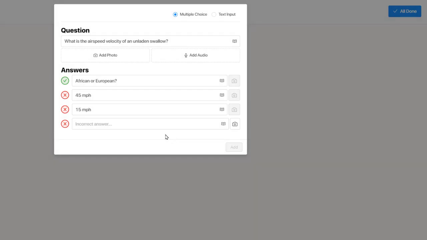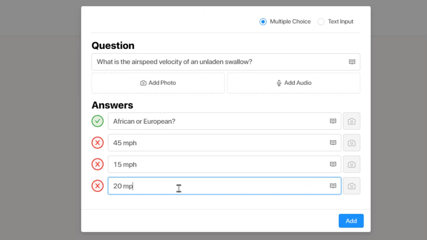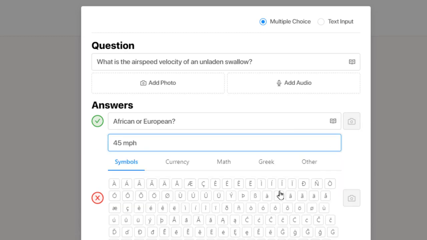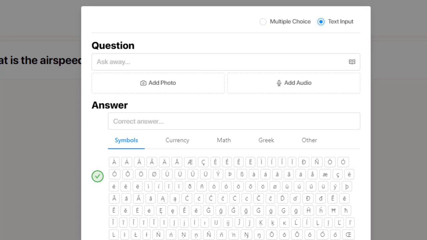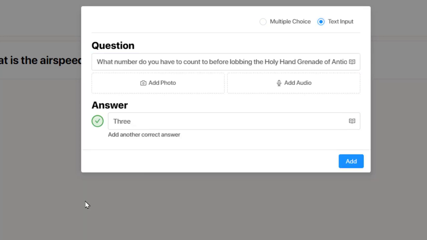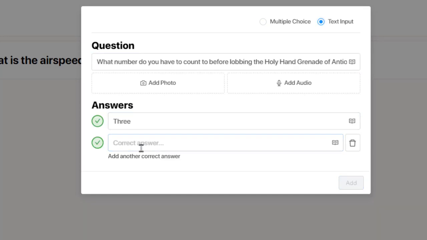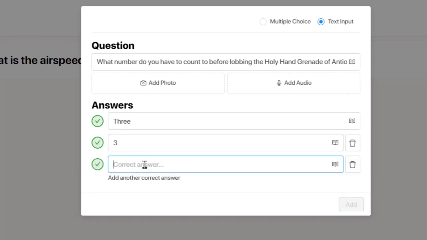Oh, and this may not be obvious, but you can select more than one right answer by clicking on the icon. And anytime you see the book icon, you can click it to show a special characters keyboard. Nice. Another type of question is the text input, which is a short answer. Type the right answer, and I would recommend adding some variations that you consider correct that might be typed by the students. If it doesn't match one of these, then it will count it as wrong.